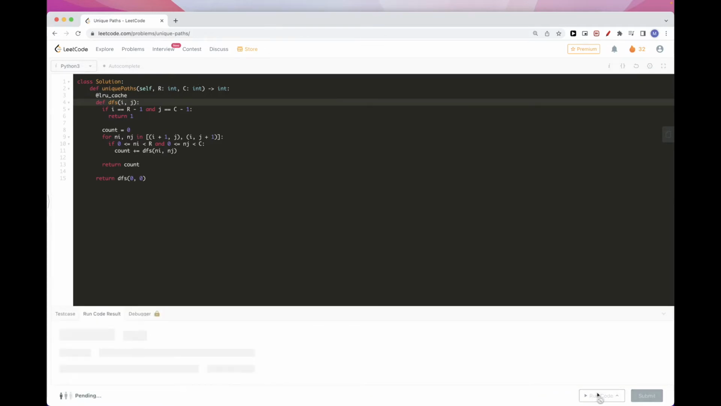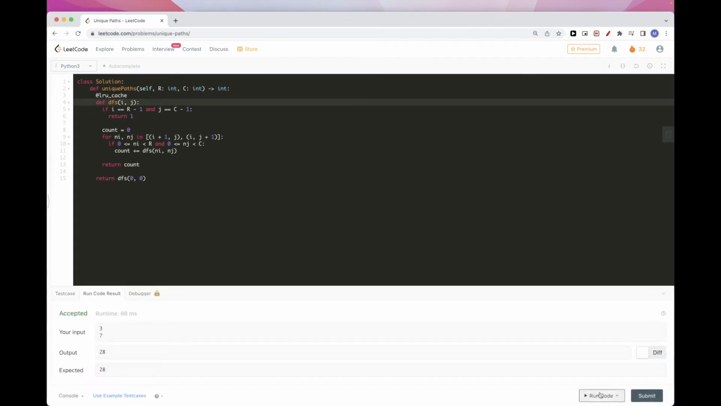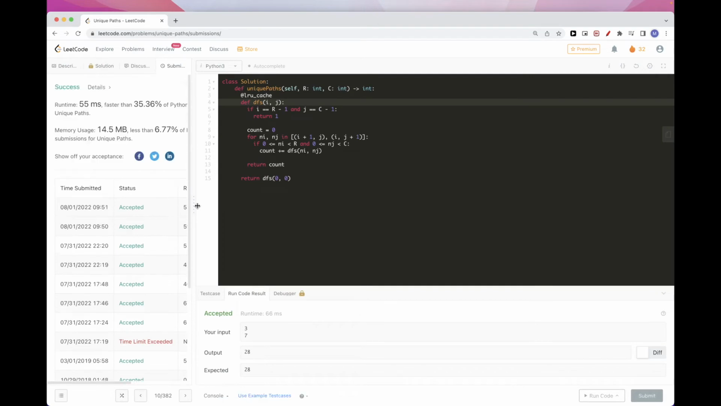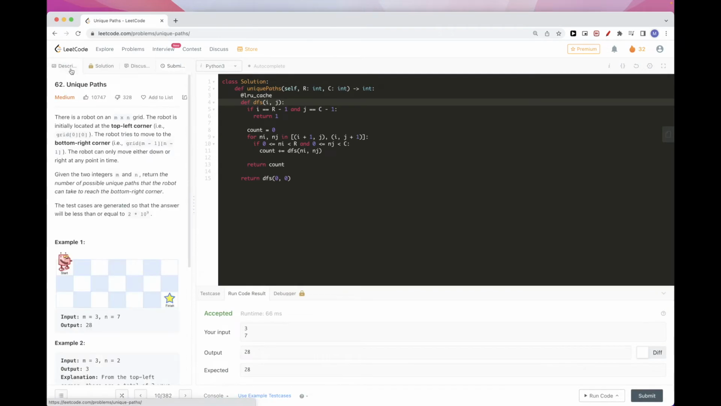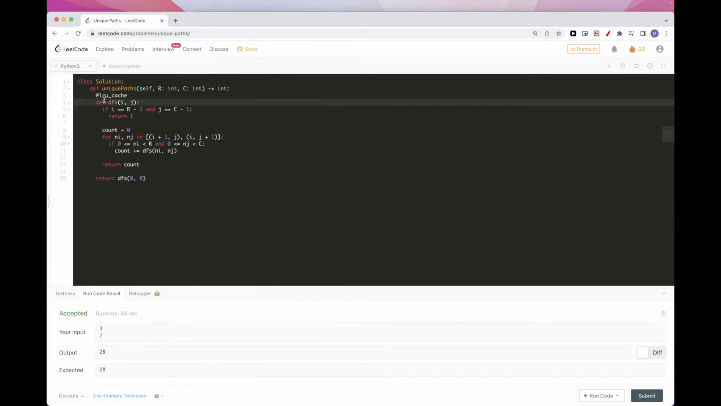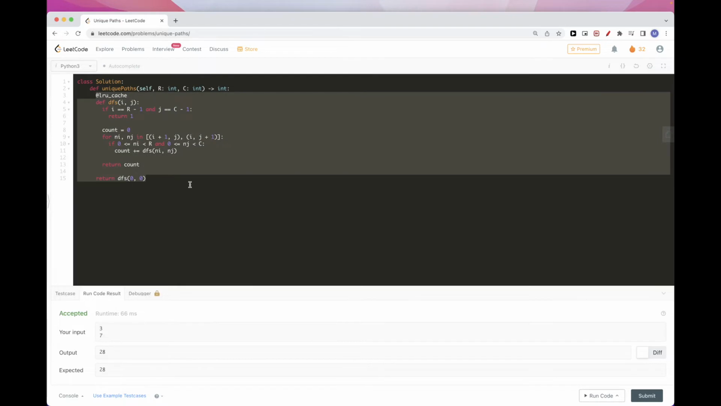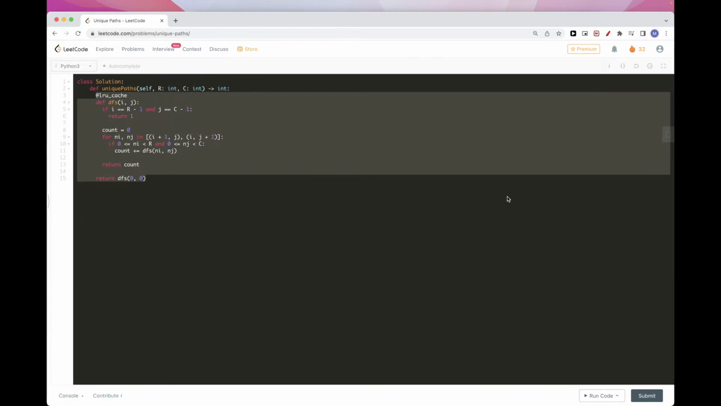So let's run this. Let's submit. And that passes test cases. Now, this is the recursion with memoization, but we can also solve it with dynamic programming. So let's see how to do that.